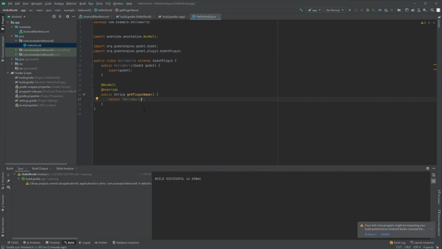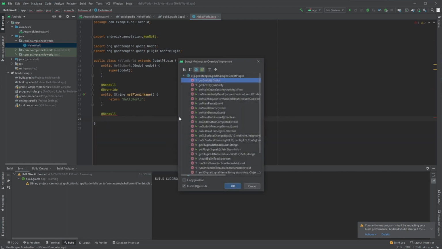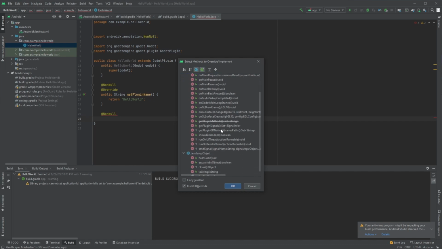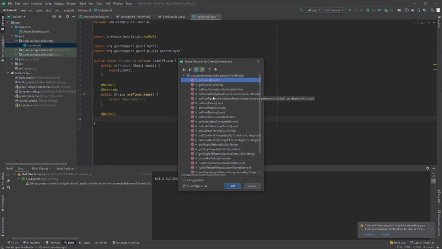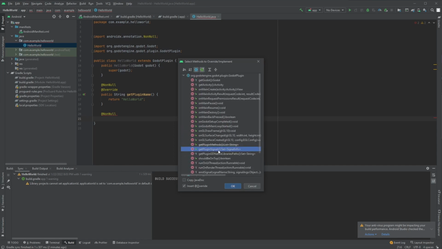Now we need to also put in some other function calls here. So I'm going to say @NonNull, @Override. And you will see that when I do @Override, I can actually take a good look at all of the methods that Godot allows for me to override. So this is really useful. Some of the things that we should override is get plugin signals. We should probably do get plugin methods if we can find it. I'm not seeing that one, so we might, oh, I do see it, it's right there. And I think that's probably all we'll need for right now.